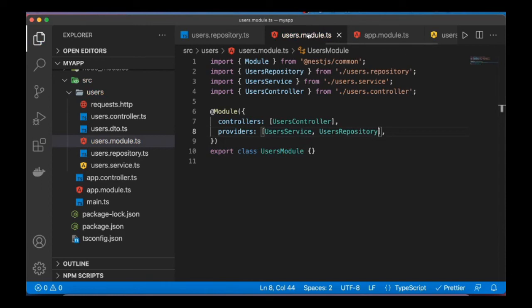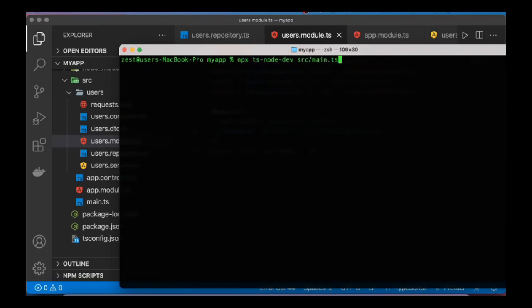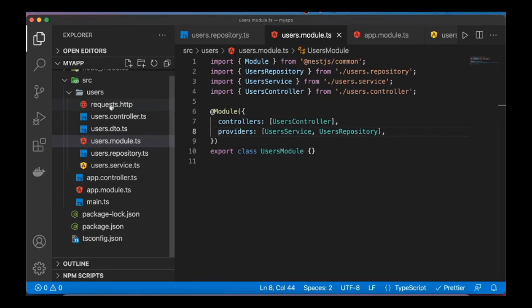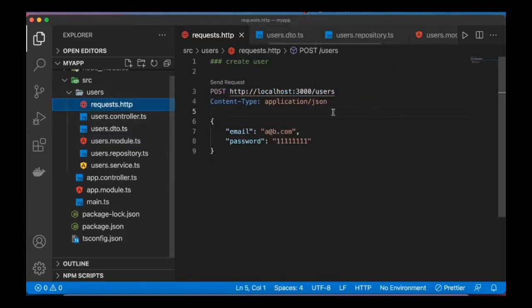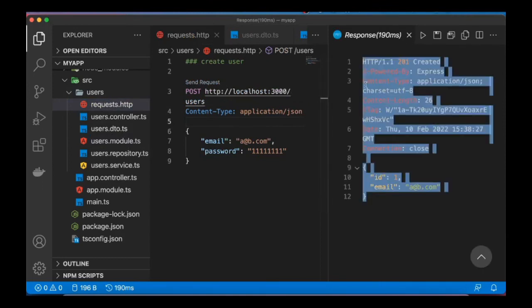Now let's make sure that the server is okay. I'll start the server again. Clear this, start the server. The server is up and running. We try sending the request one more time. Send. Okay, now we have the expected response.